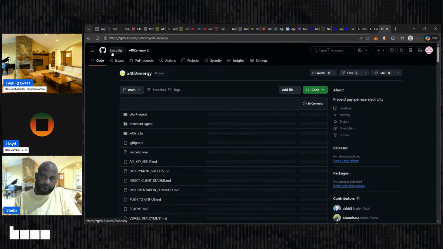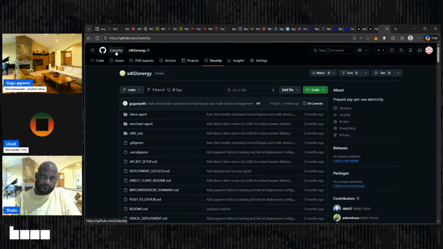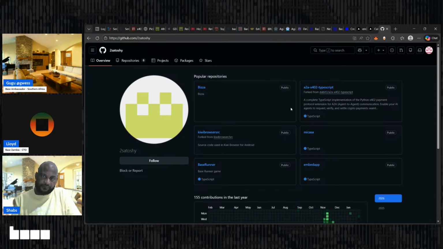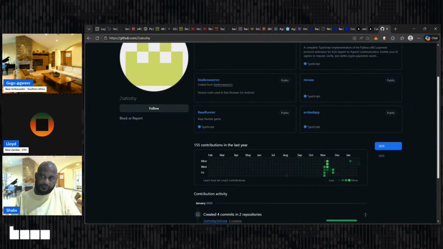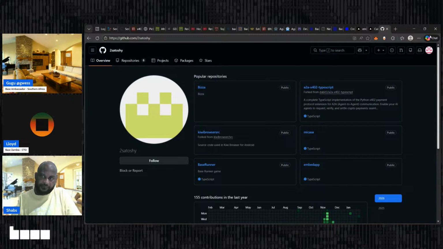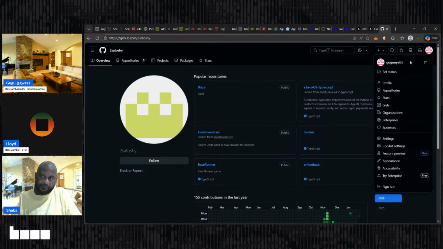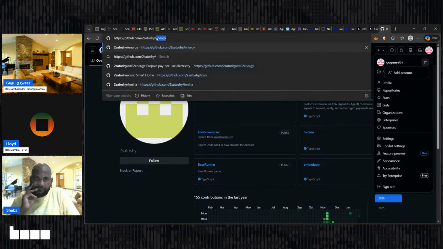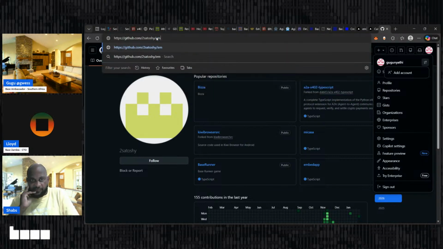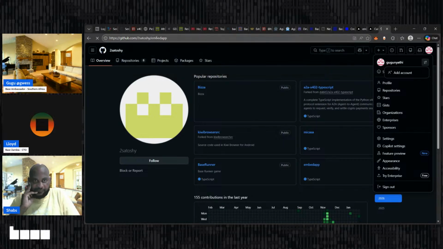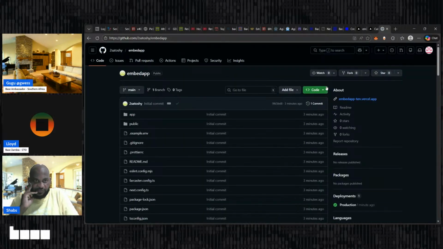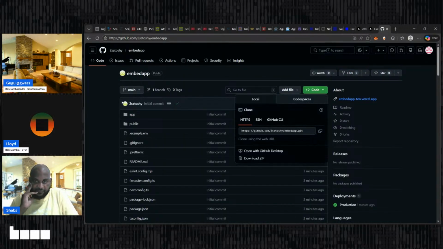Let me go to my, okay, so I'm in the wrong repo. Let me see. Okay, where am I? Am I in the right GitHub? Oh, I'm in the wrong one. Okay, so this is GitHub 2.Satoshi, it was called embed app, right? Just check your repositories there. Yeah, I found it. This is it. Okay. Right.